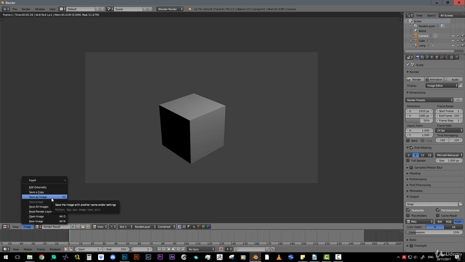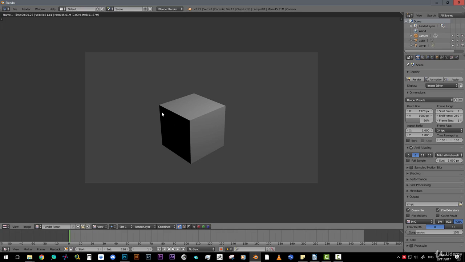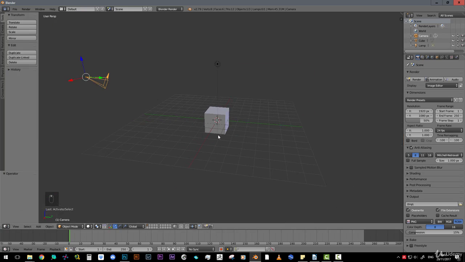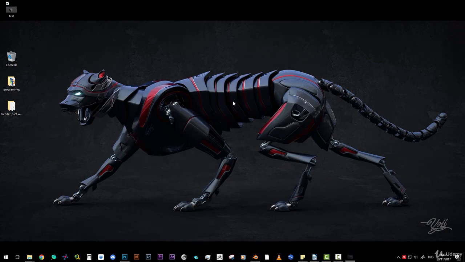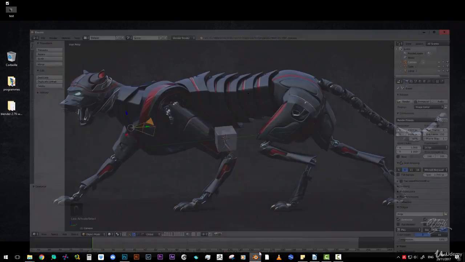After that I can save it with Image, Save as Image, and save it somewhere on my computer. For example, I will put it on the desktop, call it test, okay, leave these options, but I can still save in other file formats, and save as image. After I press Escape and come back to my 3D view, here now I have my test image that I did. So we did our first render in Blender.